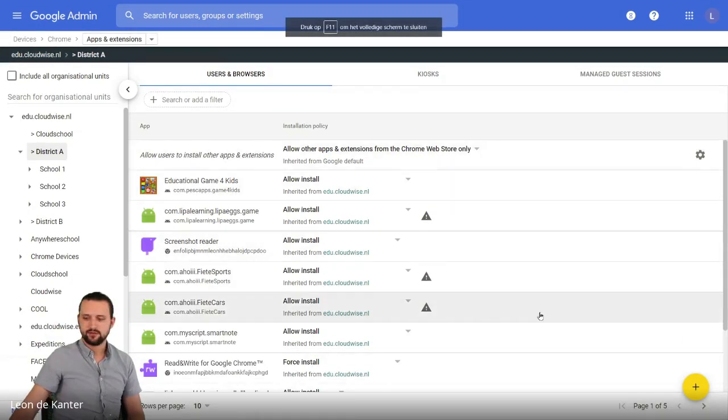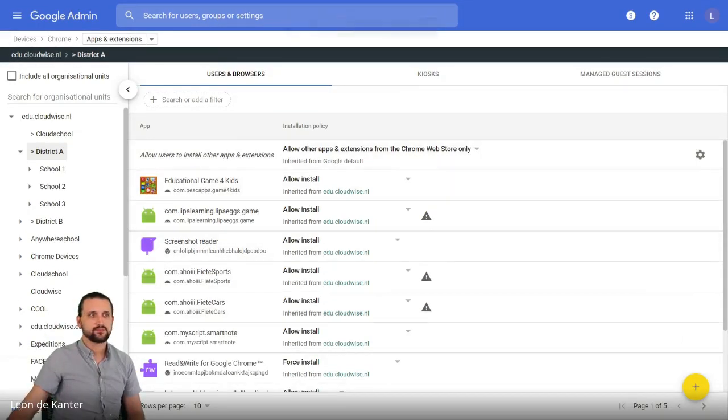We have an icon to the right. And if I click it, we have several options. We can go to the Chrome Web Store. We can go to the Google Play Store. We can see if we can add an app or extension based on an ID. And finally, we can add it based on a URL.